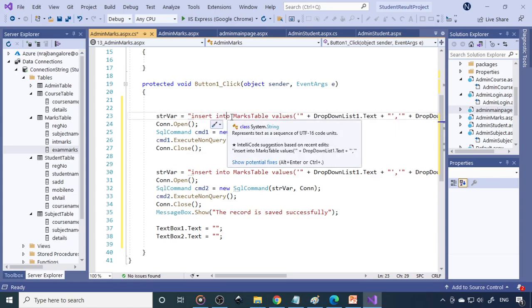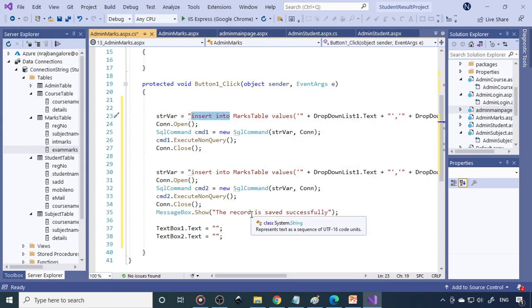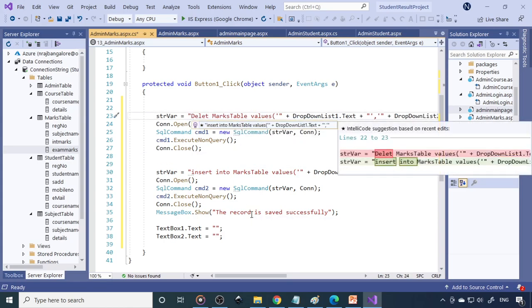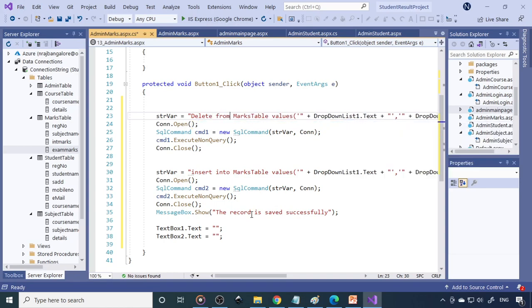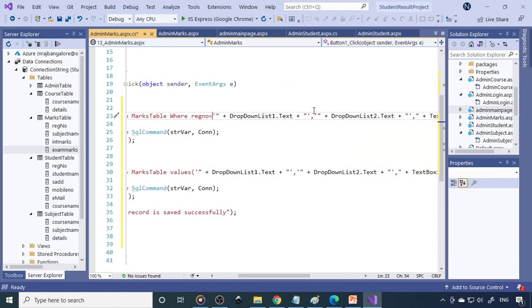What we do is delete from marks table where register number is equal to drop down list 1, and as we know you have to use the AND statement here. And the next one is the subject name. For which subject you are entering? Subject name is equal to drop down list 2.